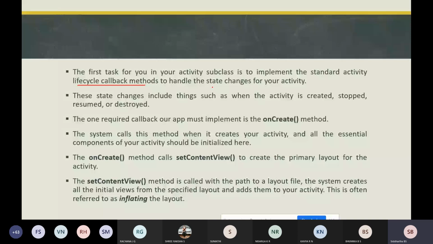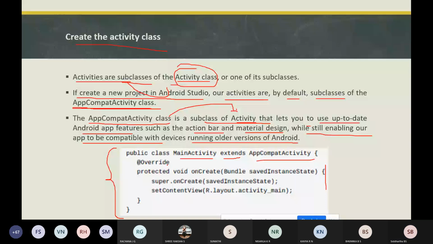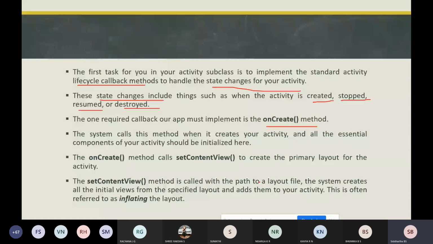These lifecycle callback methods handle the state changes of your activity, whether your activity is created, paused, resumed, destroyed or finished. These state changes include created, stopped, resumed, or destroyed. The compulsorily required callback method is the onCreate method. As soon as you create a project, the onCreate callback method is there by default. The system calls this method when it creates your activity.